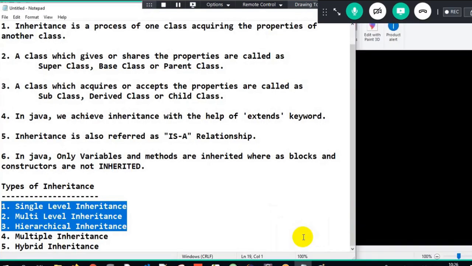What is inheritance basically? It's a process of one class acquiring the properties of another class. Two types of classes: super, base, parent, which gives the properties; and sub, derived, child, which accepts the properties. The extends keyword is used to achieve inheritance. Is-a relationship is another name for it. What are the properties which are inherited? Only variables and methods. Blocks and constructors? No sir, they are not inherited.